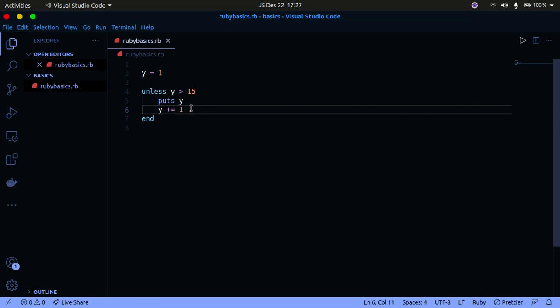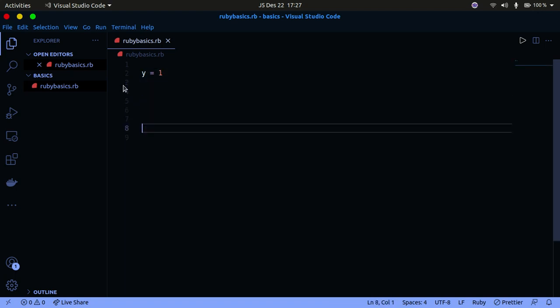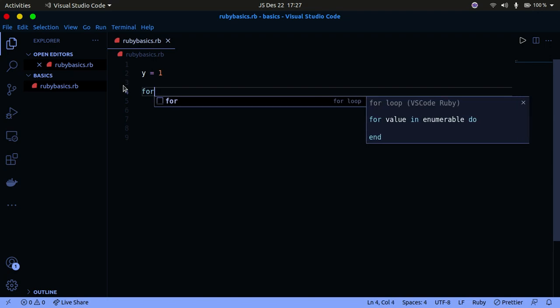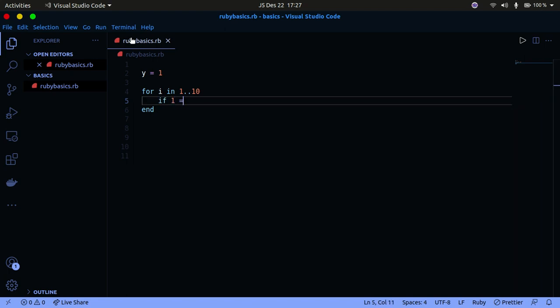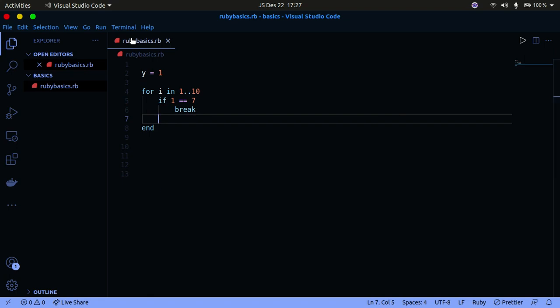So now once you have done that, let's go to break and next. I'm just going to remove all of this, and then you can say for i in 1..10, and then let's end that. So in the range of 1 to 10, you're going to say if i is equal to 7, then what you want to do here is break. So if i equals 7, you want to break, and then you have to say end.